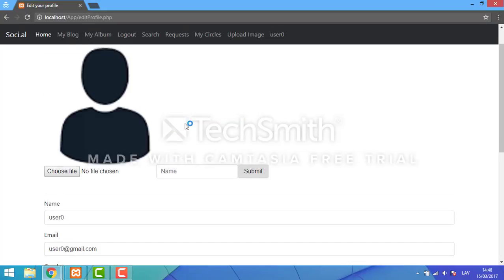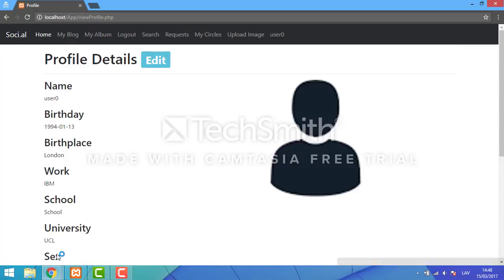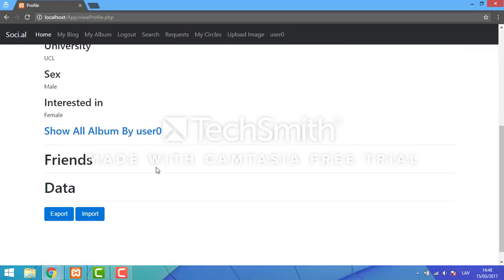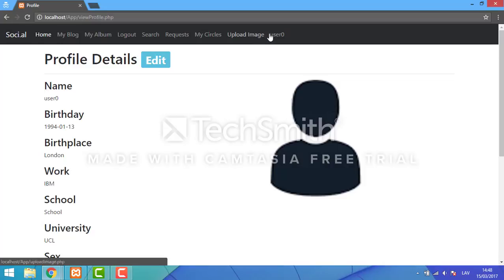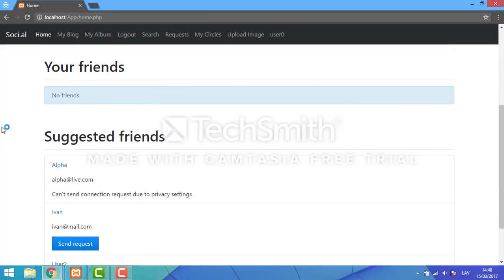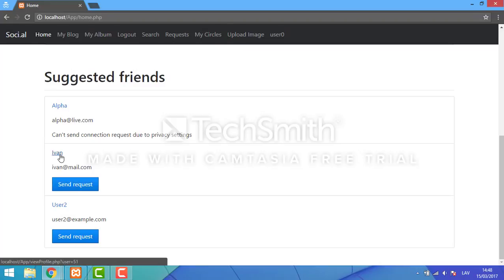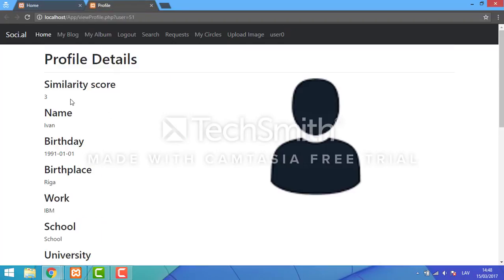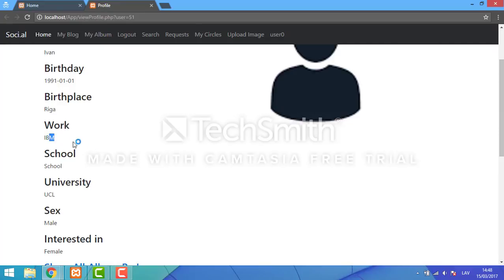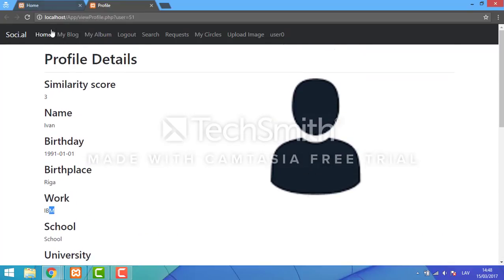Now, once we're done with our profile setup, we can go back to our home page and look for other users who have their privacy settings set to public. That way we can see them, and then you can see other users which have restricted access to their profiles. If we click on a separate user, we can see the information about them which is available to us. And we can see their friends, but we have no access to information about them due to their privacy settings.